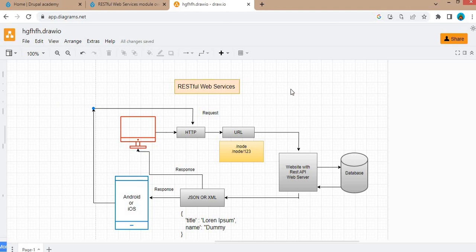Consider you have a website which contains news, and you want to display that news on an external Android or iOS app or any third party website. So how can you display that news on this external website? For that, we create REST APIs. It will expose the data from the website to third party websites.